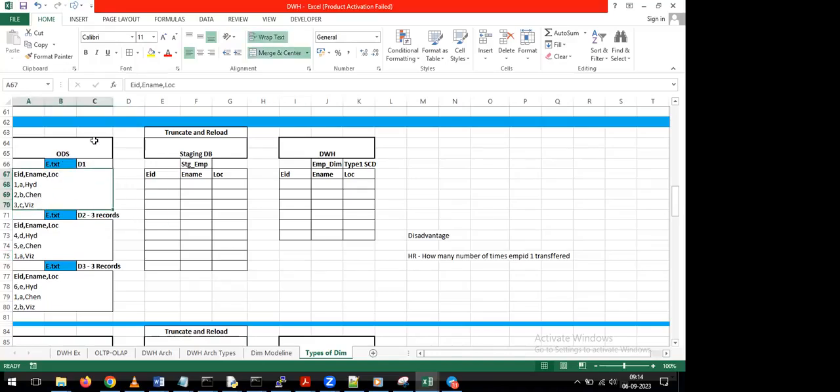Now, on day one, whatever data we get in the ODS, we load into our staging database, into a table called, for example, the STG_ENV table. I am loading all these values on day one. How many records do we get on day one? Only 3 records, so we load only those 3 records into the staging table.